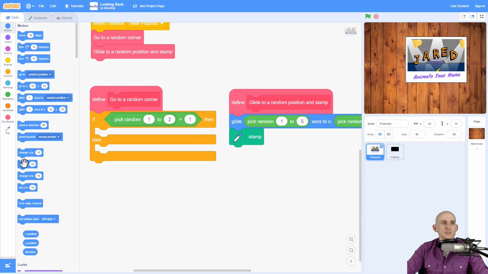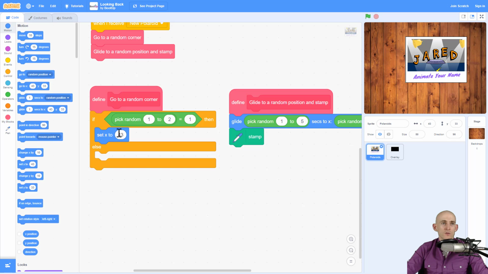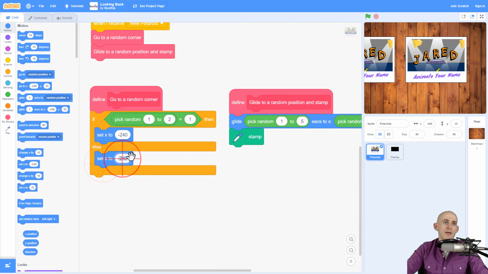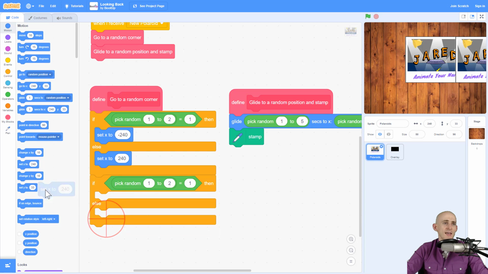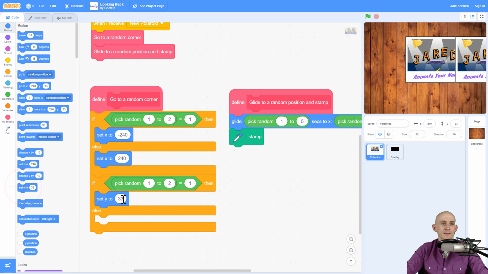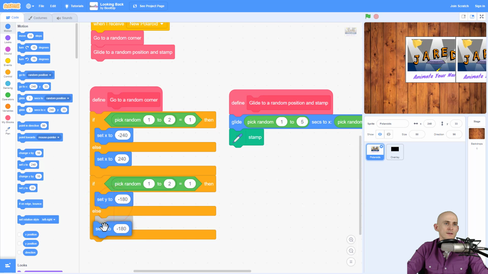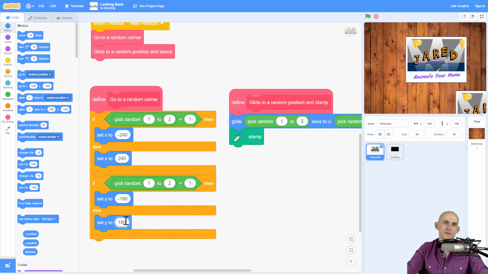Now what I want to do is actually set the x, which is our left and right, to minus 240. That's all the way to the left. And then positive 240 is all the way to the right. Now we're going to use very similar code for the next part. But instead of set x, we're going to set y. Now, the y is a little bit different. It's only 180 for up and down. So we're going to set y to minus 180 and set y to 180.